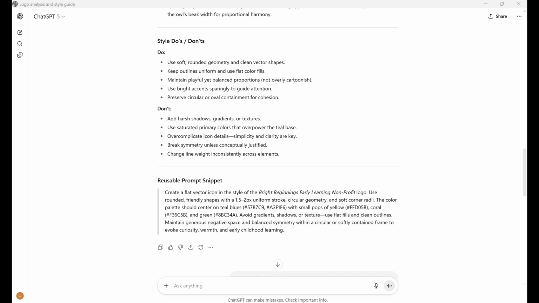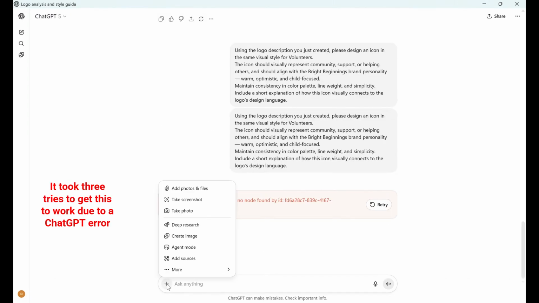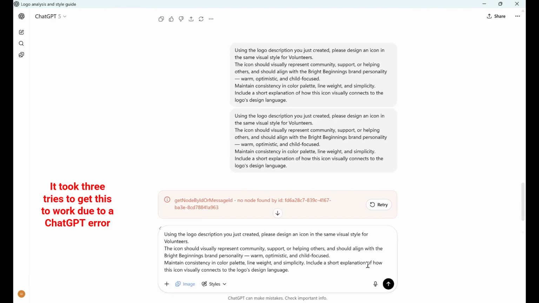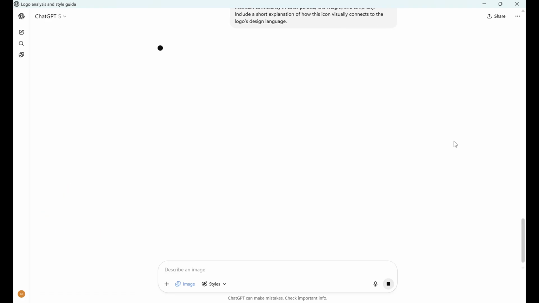First, I will click on the plus sign and select Create Image. ChatGPT should be able to figure out that we are creating an image from the context we are giving it, but by selecting this option, we are clearly communicating to it that we want it to output an image. Then I will enter my prompt.